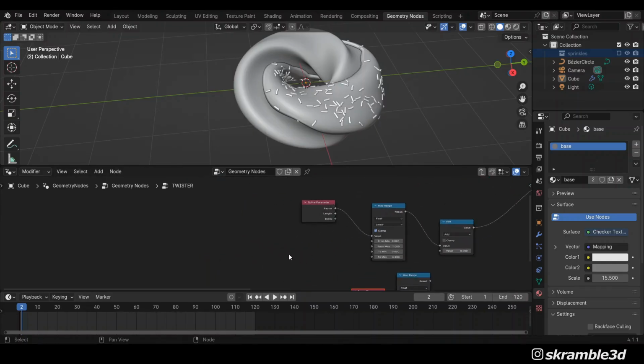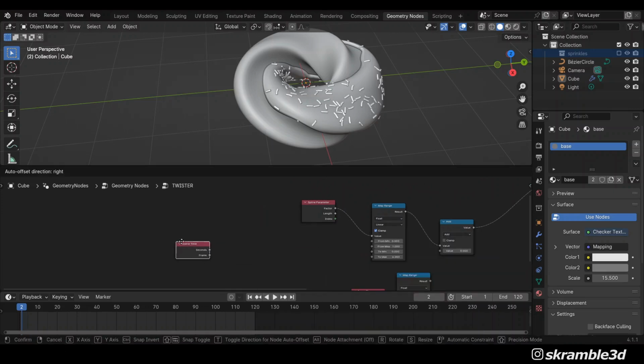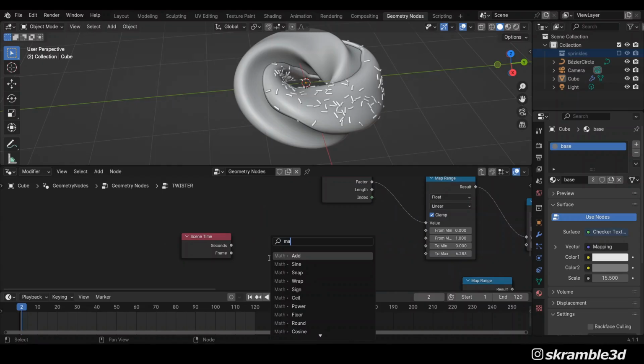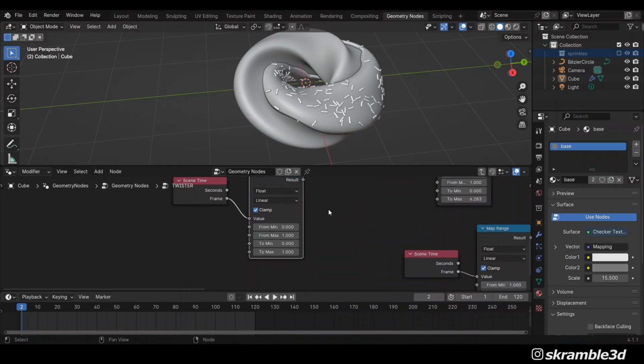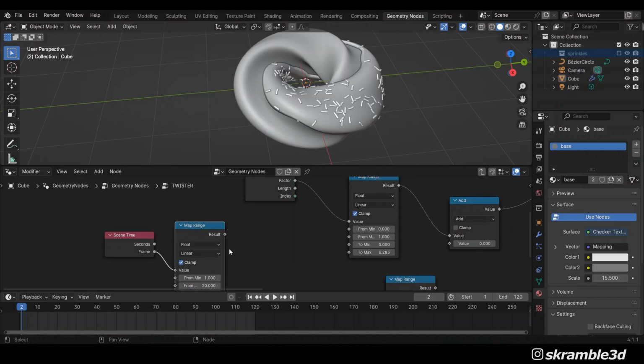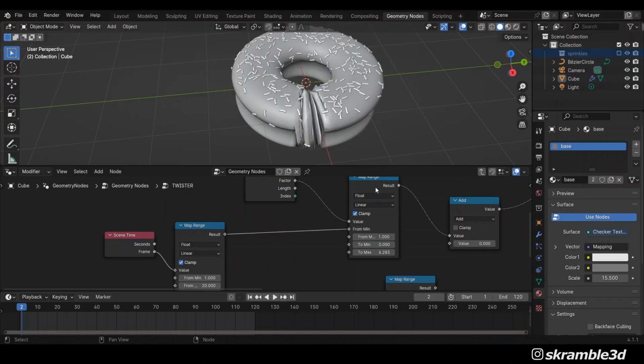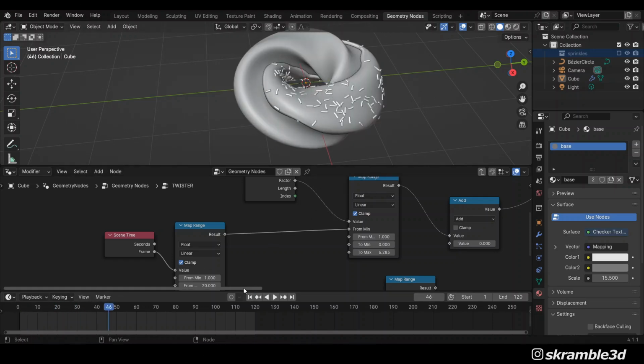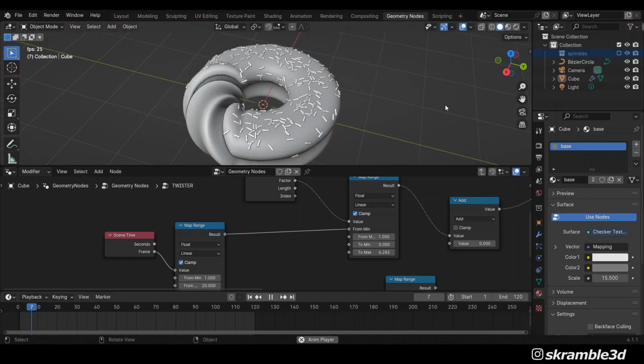What if we get another scene time and bump it into a map range? Oh, I cannot spell today. And let's say we want from frame 1 to frame 20 to go from a normal donut to the Mobius donut. If we put from 1 to 20, from 1 to 0, if we now put this into the from min on this map range, we'll see that we go from donut to Mobius donut.